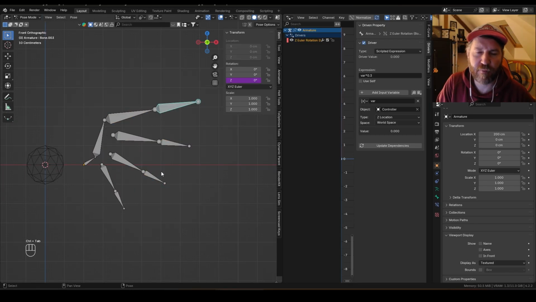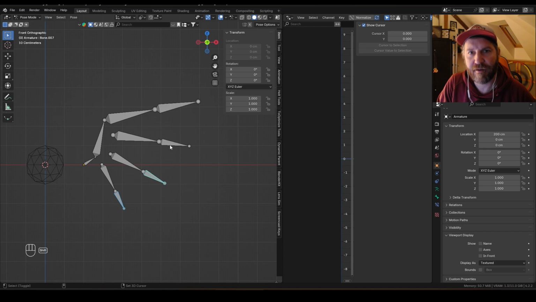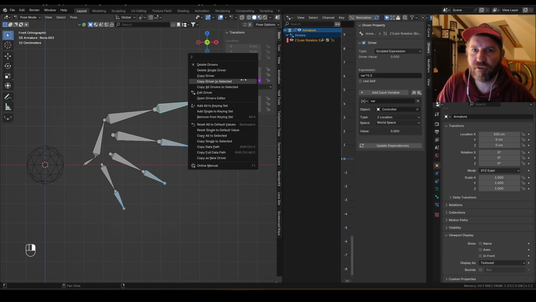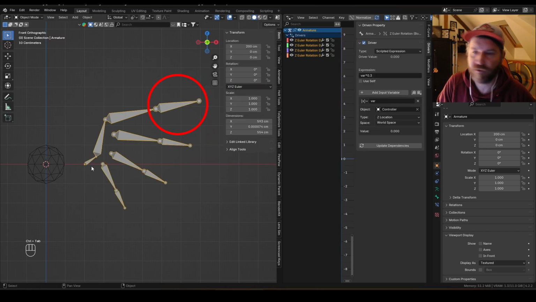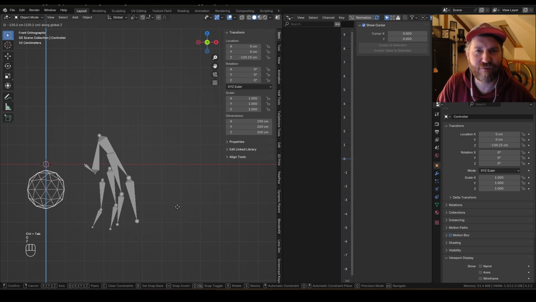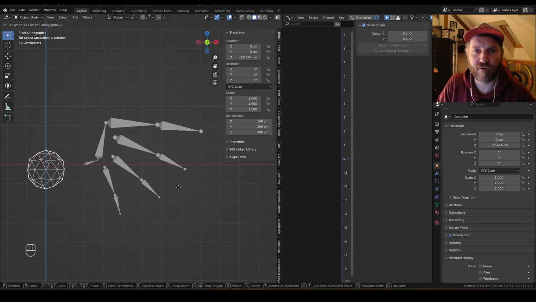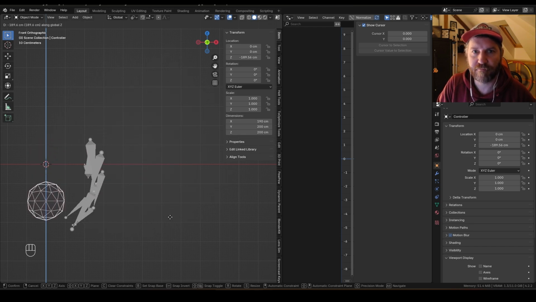So now the last step is to repeat this process again and copy the driver from the last digit of the top feather to the other last digits of the other feathers. So now our controller is driving all bones.